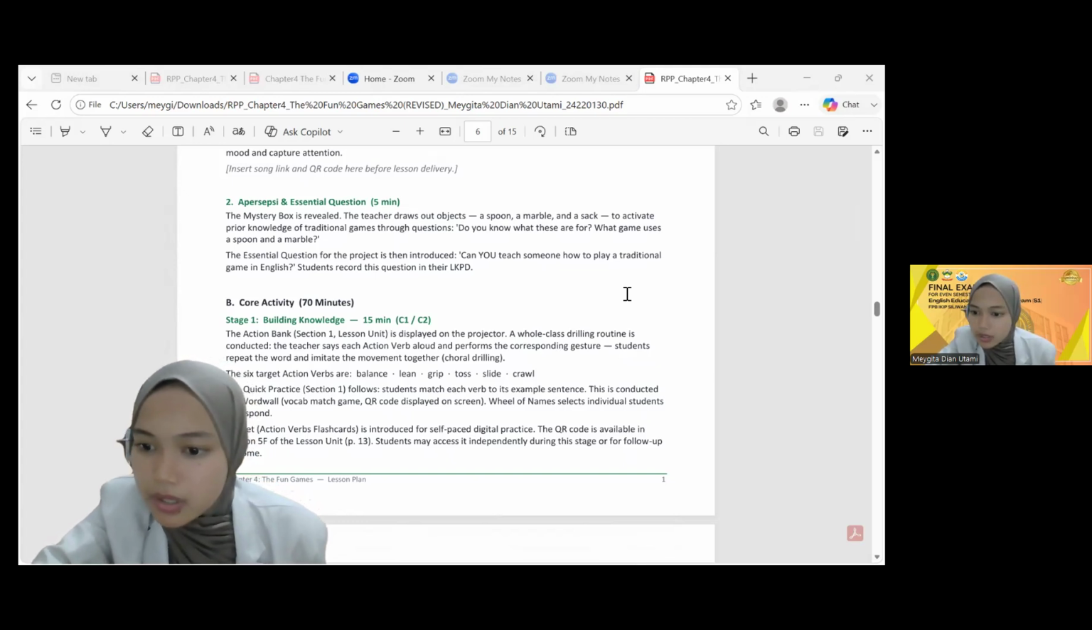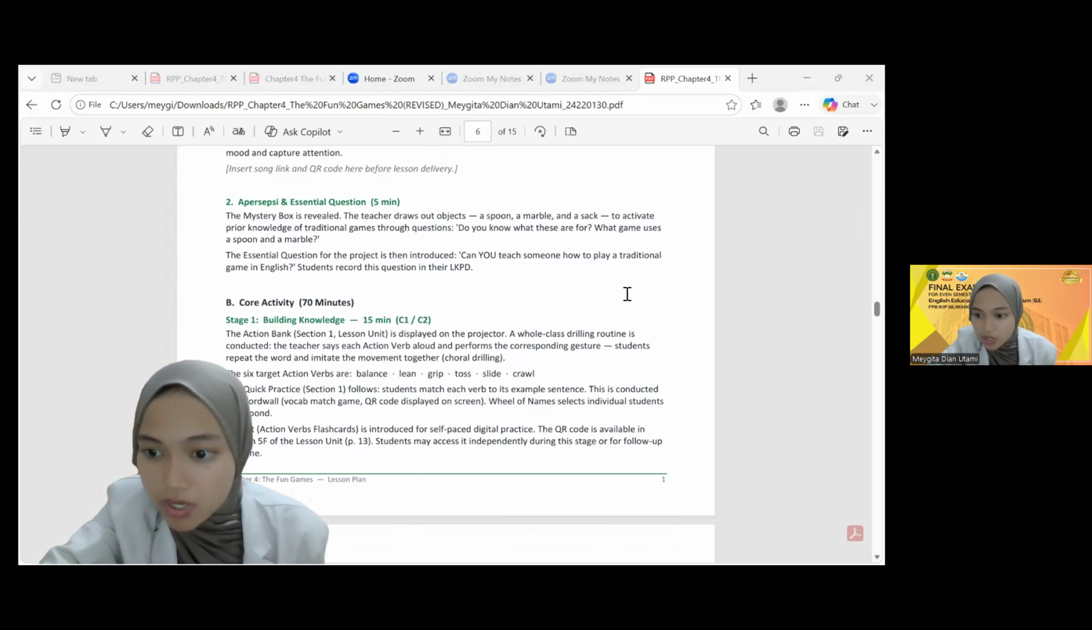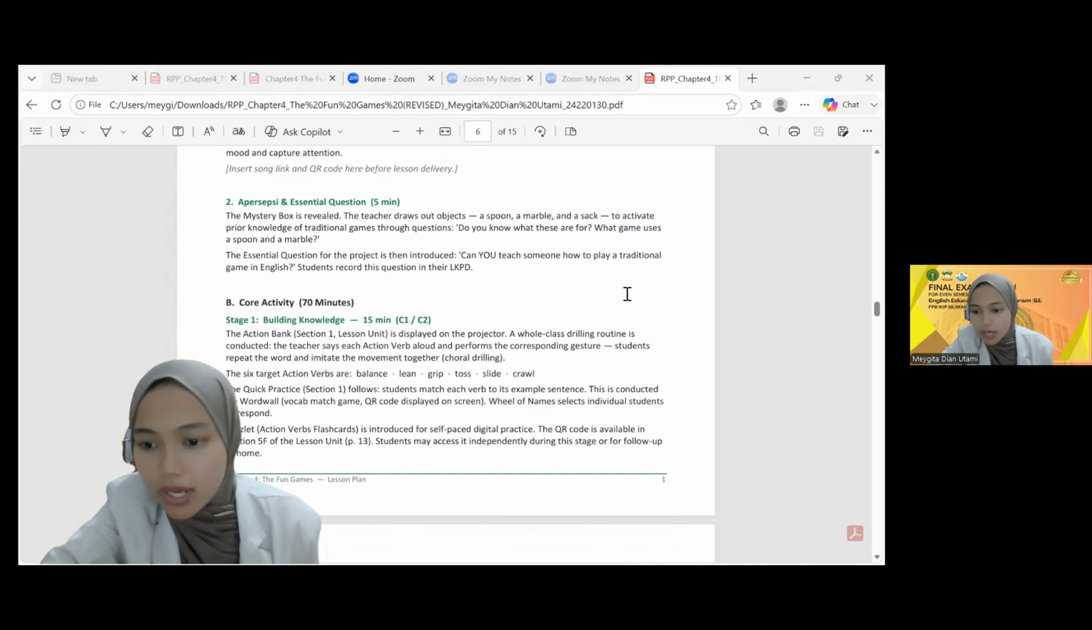The third is joint construction, where students participate in the mystery box game and collaboratively construct English sentences. The fourth stage is independent construction, where students rotate through three station games: Marble Spoon Race, Limbo Rock, and Dragon Tail.